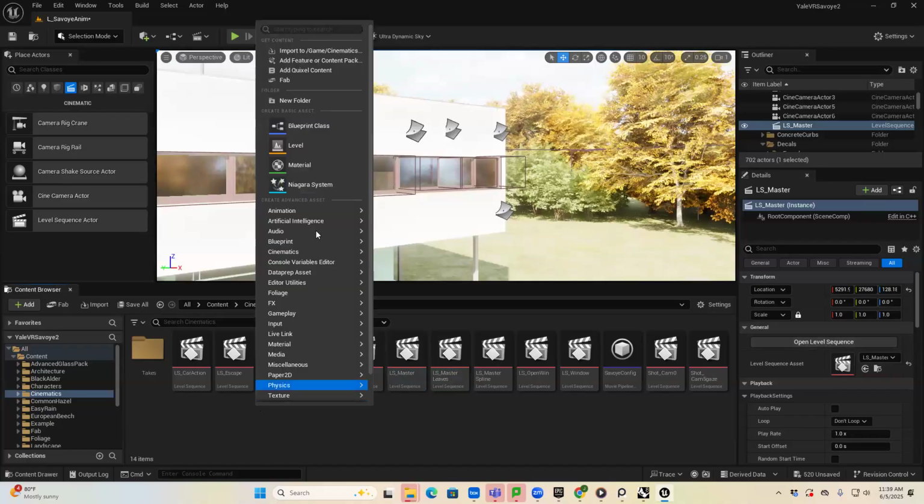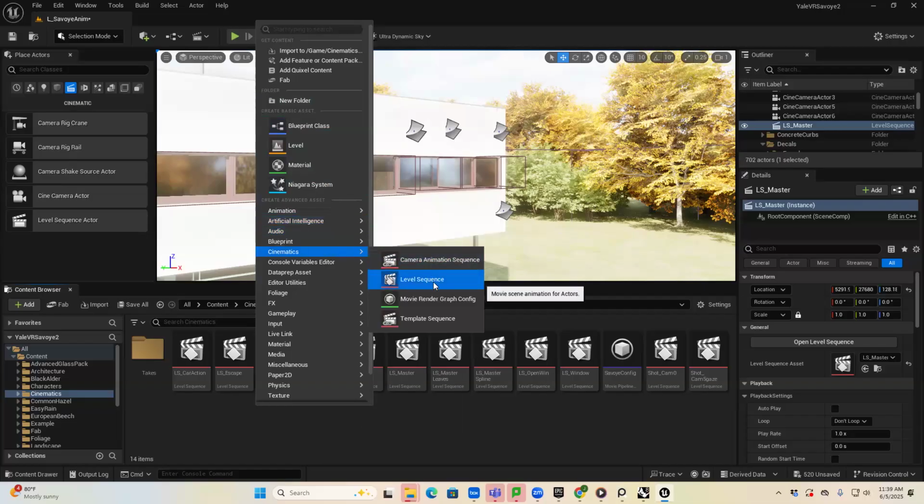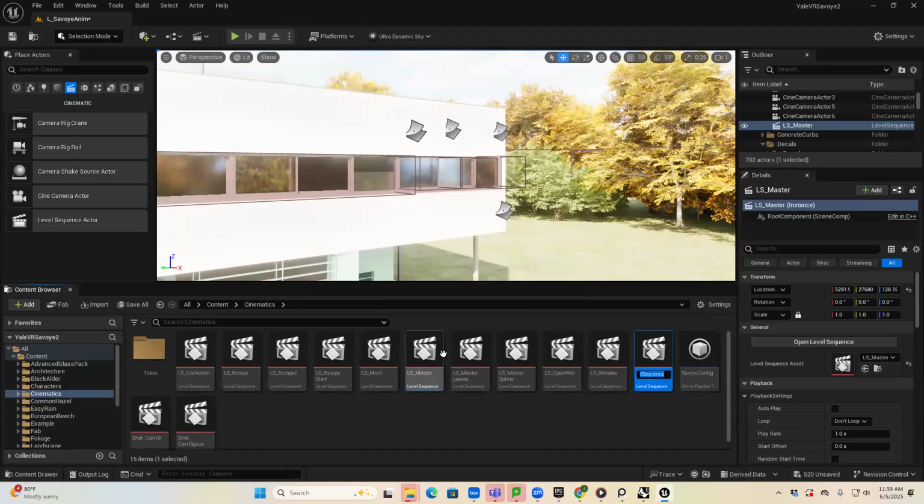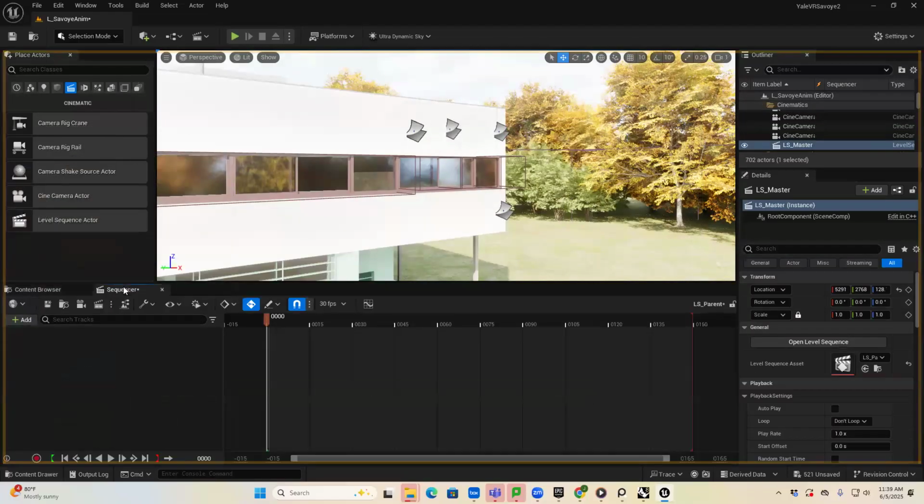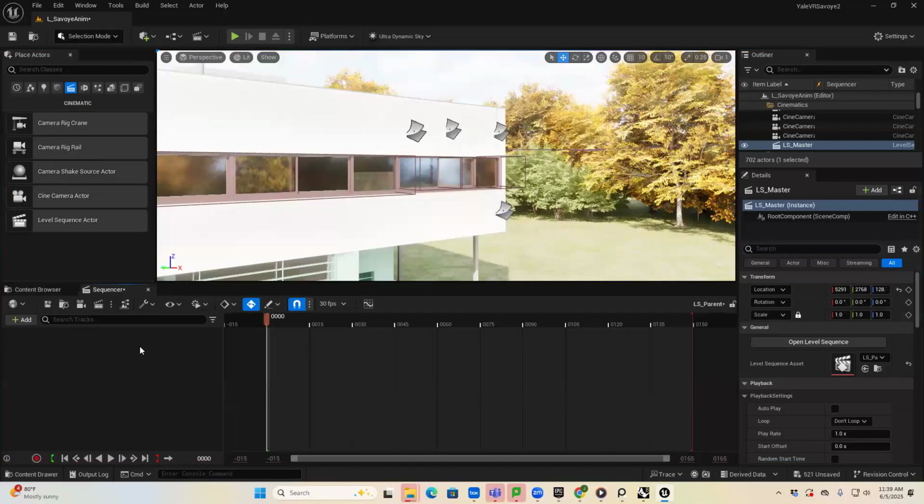If you don't have one, just right click, cinematics, create a new level sequence. I can call this LS for level sequence underscore. You can name it whatever you want. I'll call it parent this time, just to differentiate it. So now I can drag that into my level sequence, and then I'm going to hit open level sequence. I'm going to dock this over here, and I have a completely blank sequence.